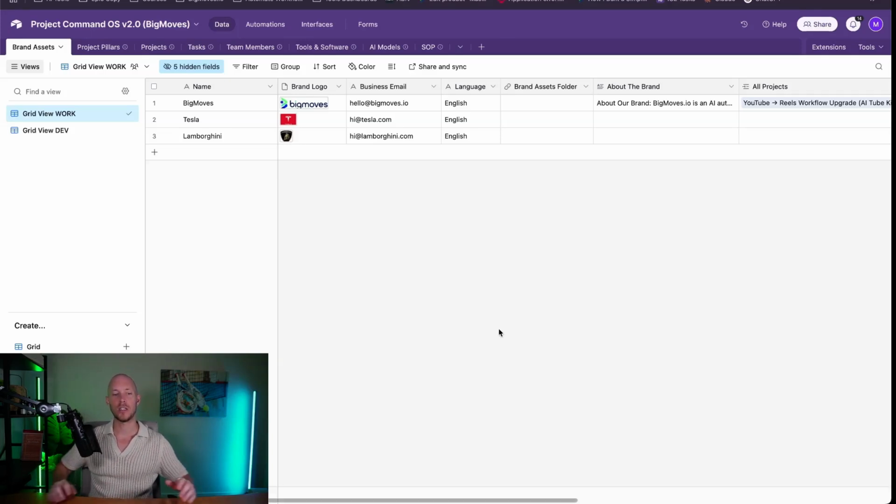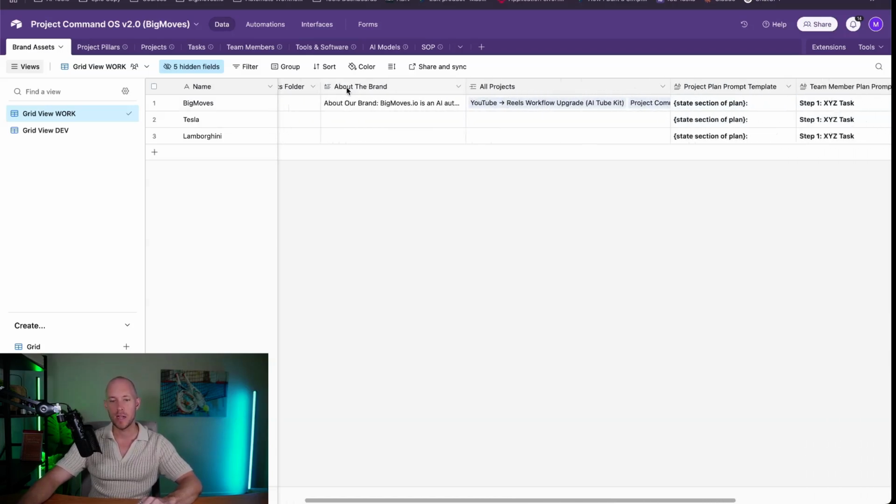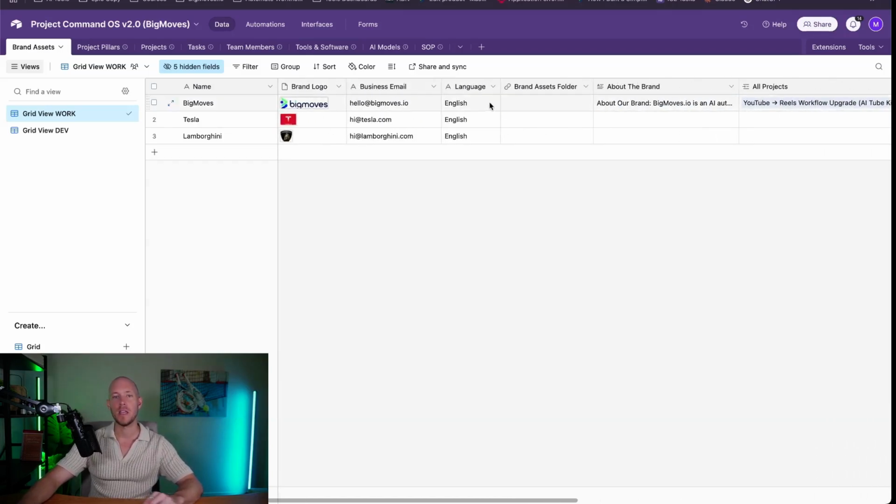The way that we've structured this, and we structure a lot of our product builds for clients in a similar way, we have the brand assets tab. This is everything that you should feed into the AI in order for the AI to understand the brand. I'm just going to run through some of these fields here.